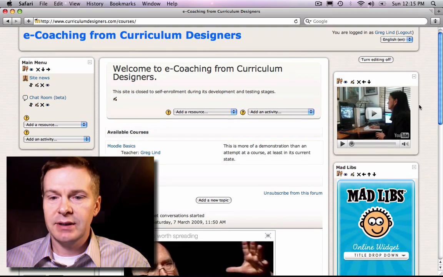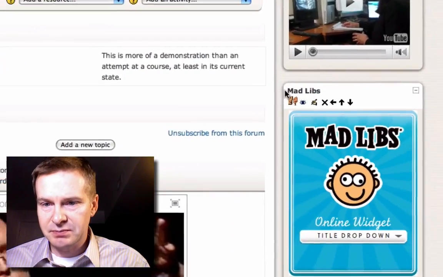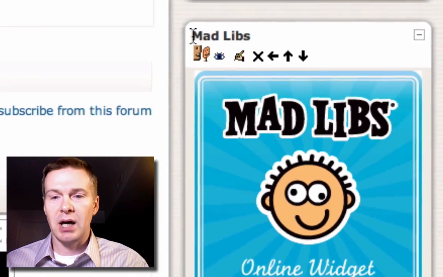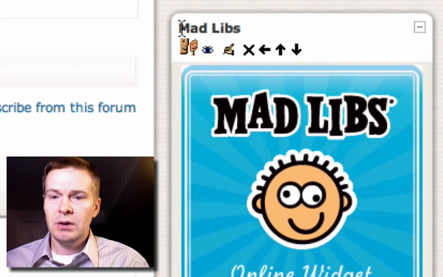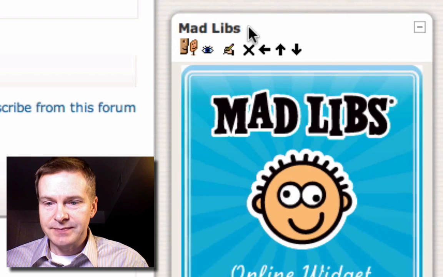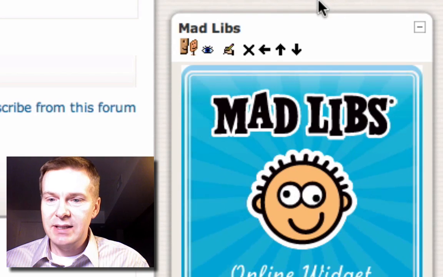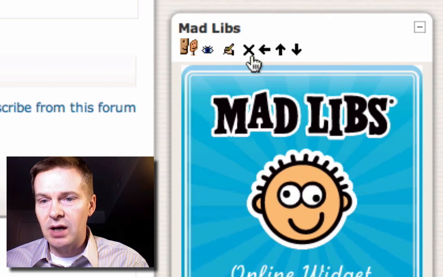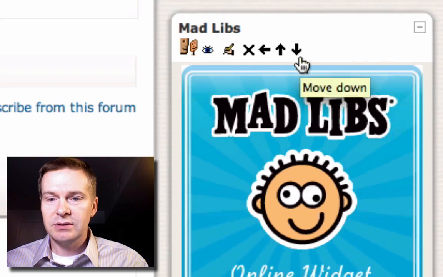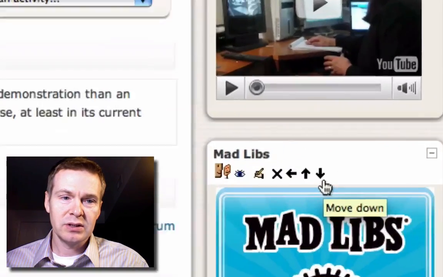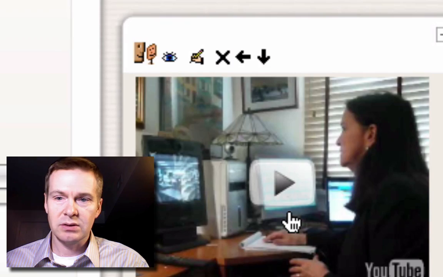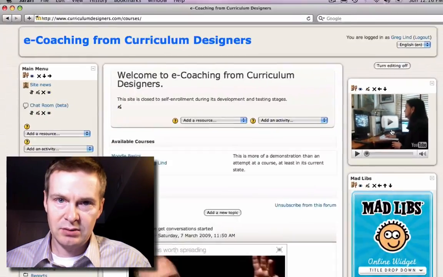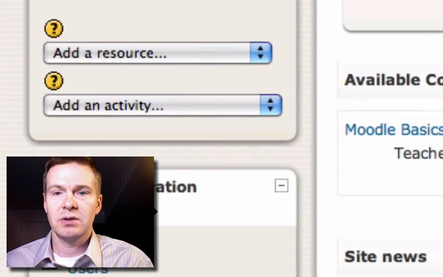And let's kind of focus in on this Mad Libs block. So you have the title of the block, and now that I've turned editing on, you've got all of these little icons. Now let's zoom out here for a second and just notice that they are all over the place, these little icons. And they're standard through Moodle, so let's get familiar with them here.